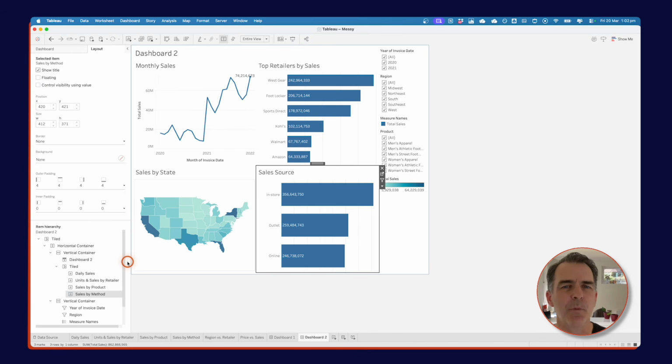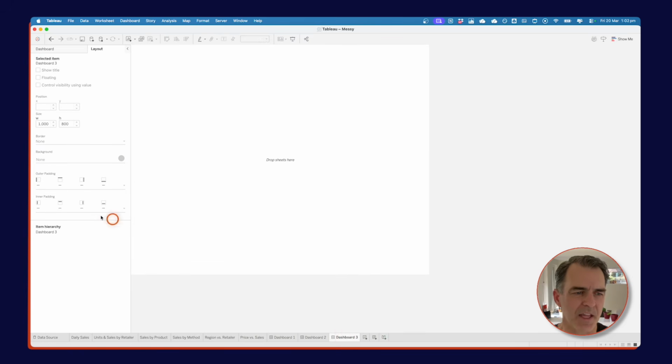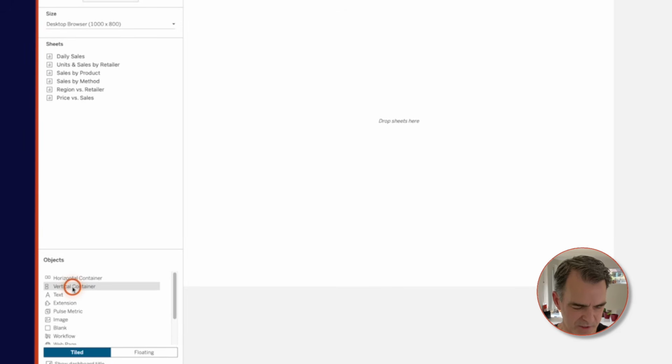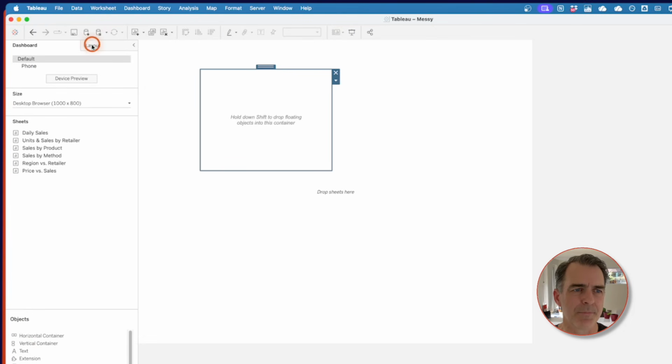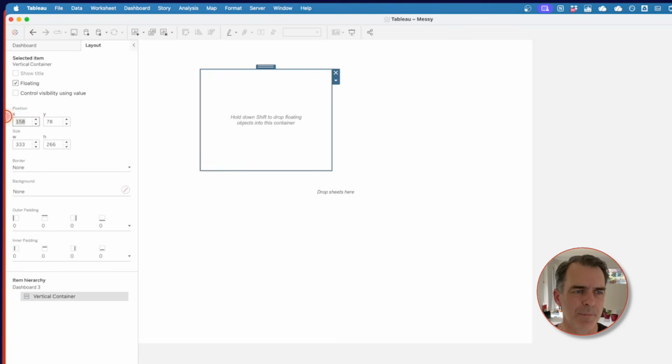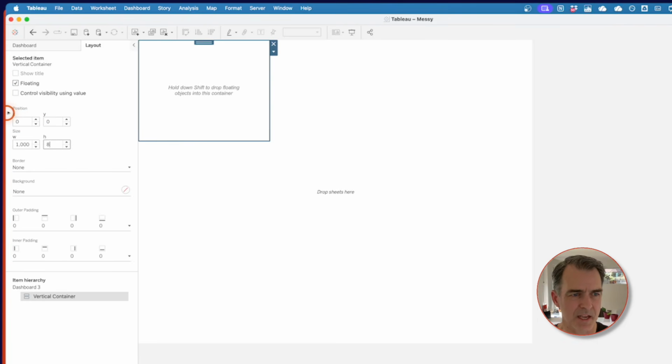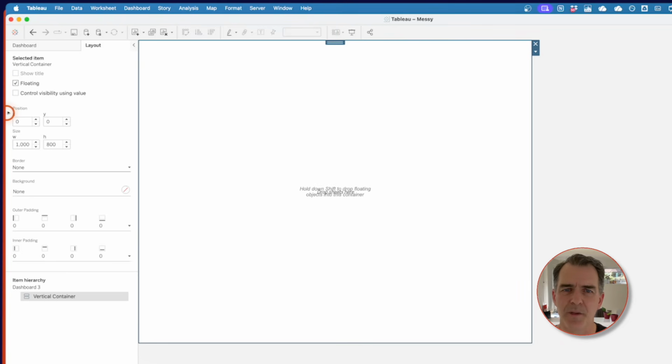Let's take a look at how we would build this dashboard with containers. I'm going to create a new dashboard. And what I'd like to do is I'm going to go to my dashboard tab, and I'm going to start by just floating in a vertical container. And then I move it to the upper left-hand corner and set it to the same size as the dashboard. And there we go. That's the first step. And I'll go ahead and add maybe 10 pixels of inner padding, just to give it a bit of breathing room off the sides.